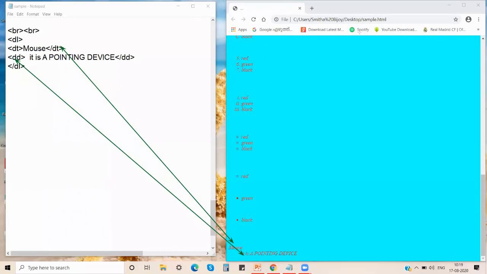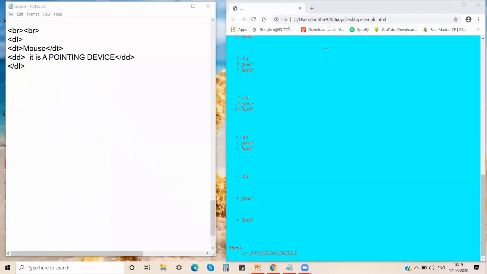One more I'll include and show you. I told you in between an open and closed DL, you can have as many definition terms. So next I can go on to write about keyboard. I'll write it as DT. I'll type keyboard. I'll close DT. And then I have to write the definition for keyboard. So I'll write, it is an input device. Simply I'll write something very simple. I'll close my DD and then my DL tag is closed.